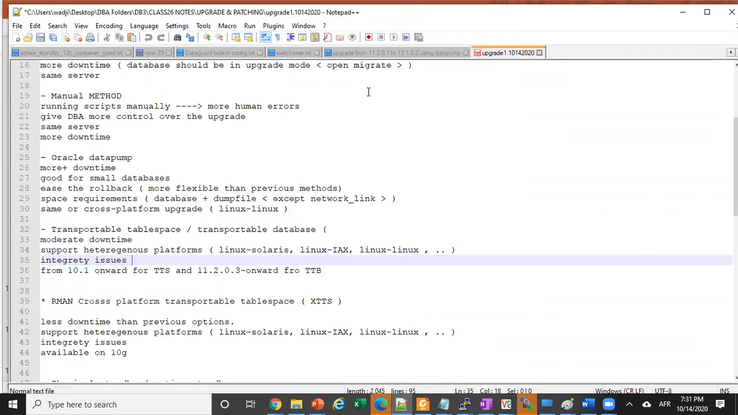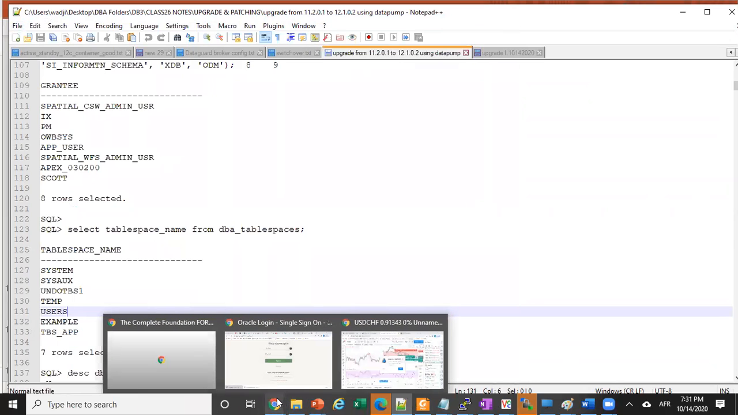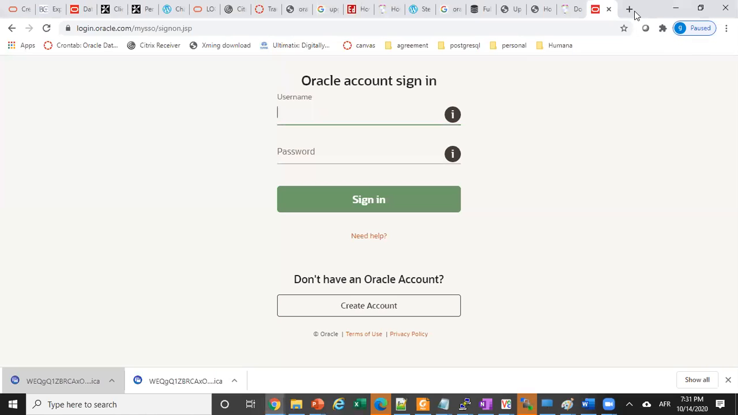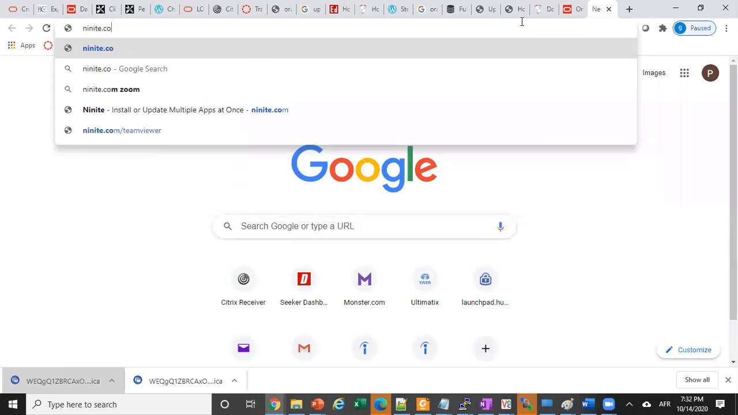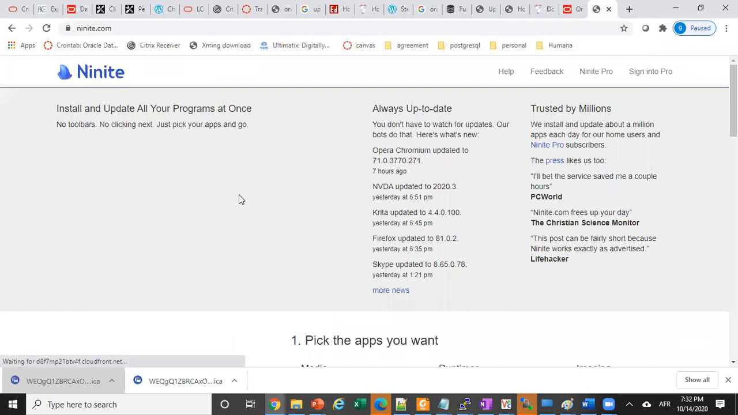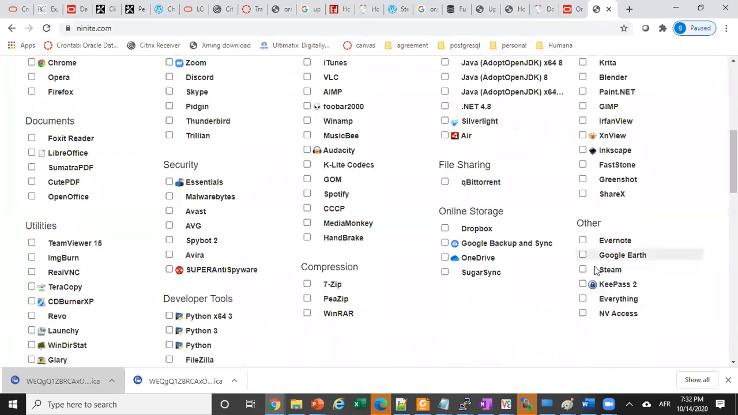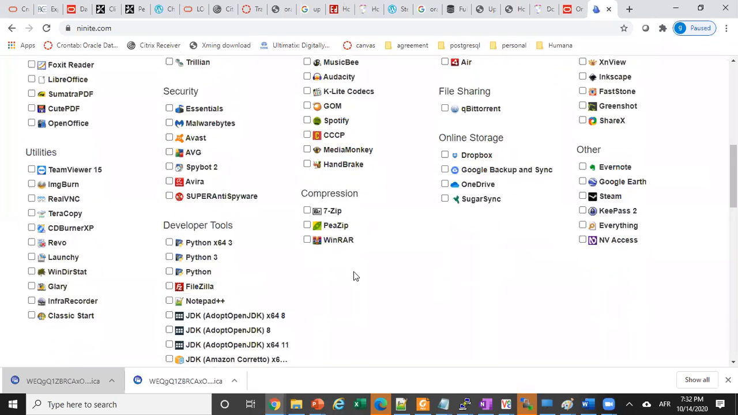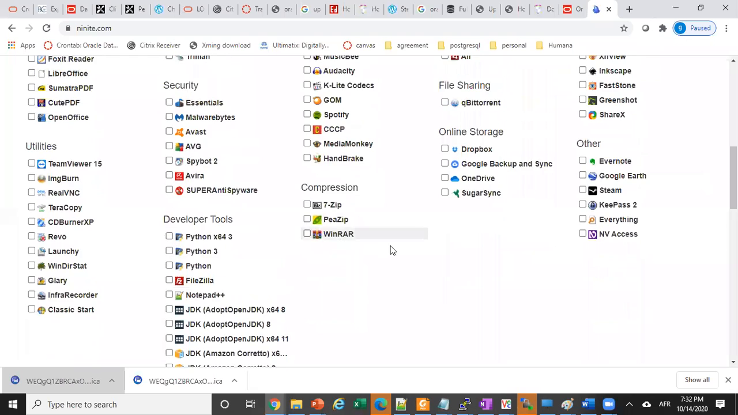You guys can download it. It's free of charge. You can go to ninite.com. You guys know that platform? This is where I got it from. This is where I was getting my VNC and all the tools. A lot of tools here. This is where I was getting my Poly VNC.